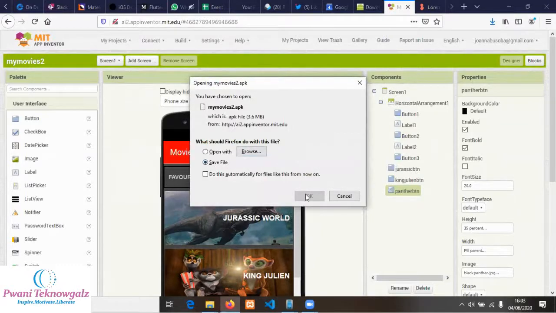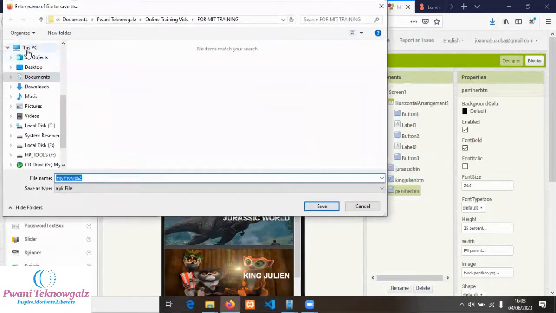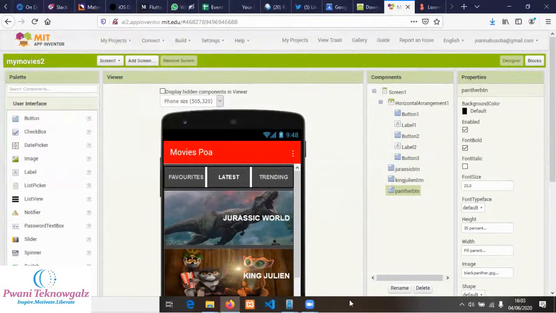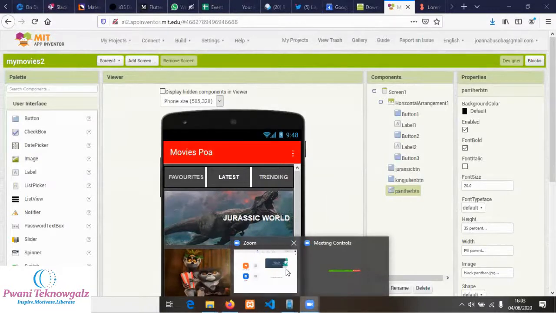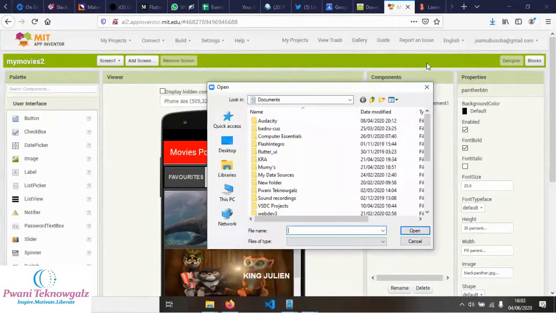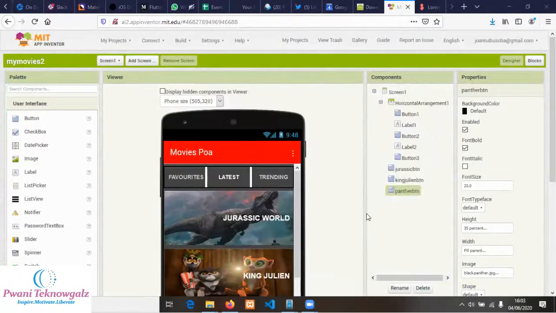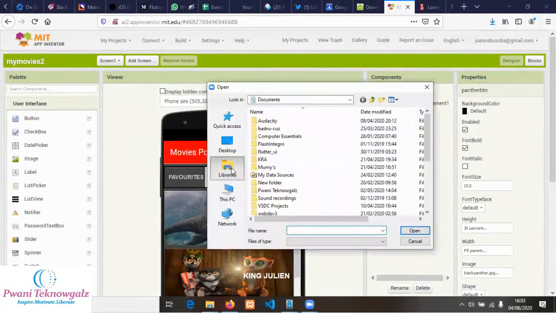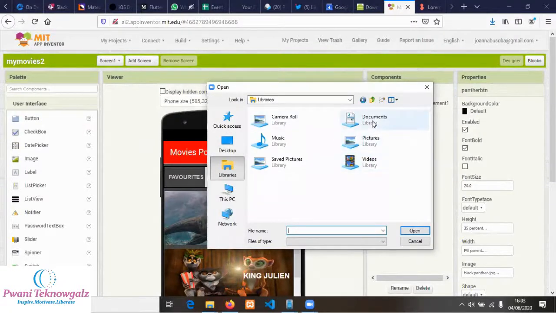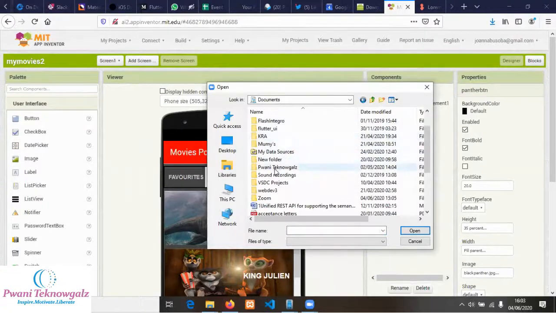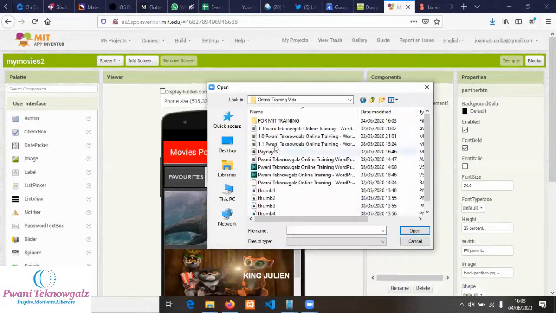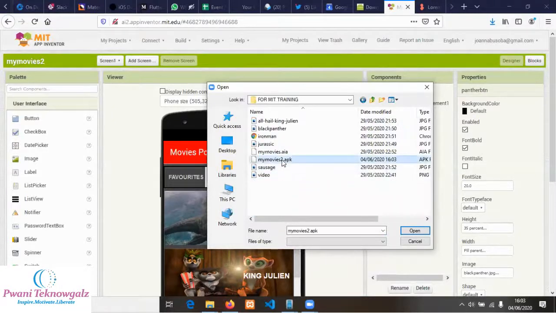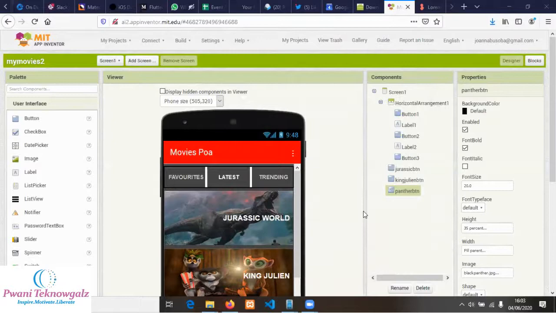So let me just save it in my downloads. Oh, there, that's better. Then let me see if I can drop a file in the chat. Yes, there is an option. So let me just drop the file to everyone in the meeting. My computer. It will just take a minute. Documents. There we go. So feel free to test it out.